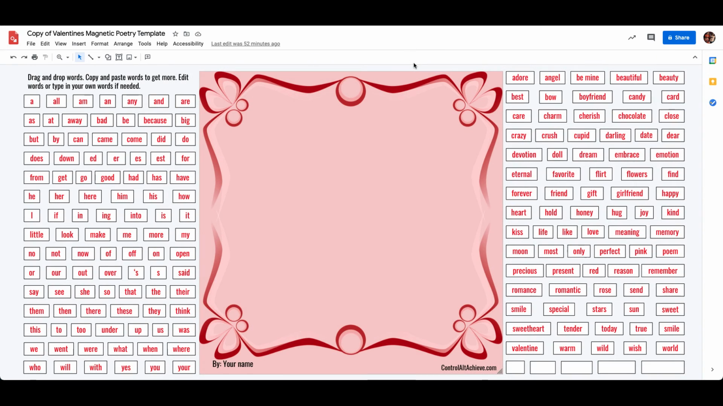The second activity is a Valentine's magnetic poetry. This is one of my favorite ones because it's always fun to watch how the kids get creative with their poetry. So think back to, maybe on your refrigerator, you might have the magnets that are on the refrigerator. You can move them around and say certain things. Well, that's kind of what we have here, except they get to move it to the center.